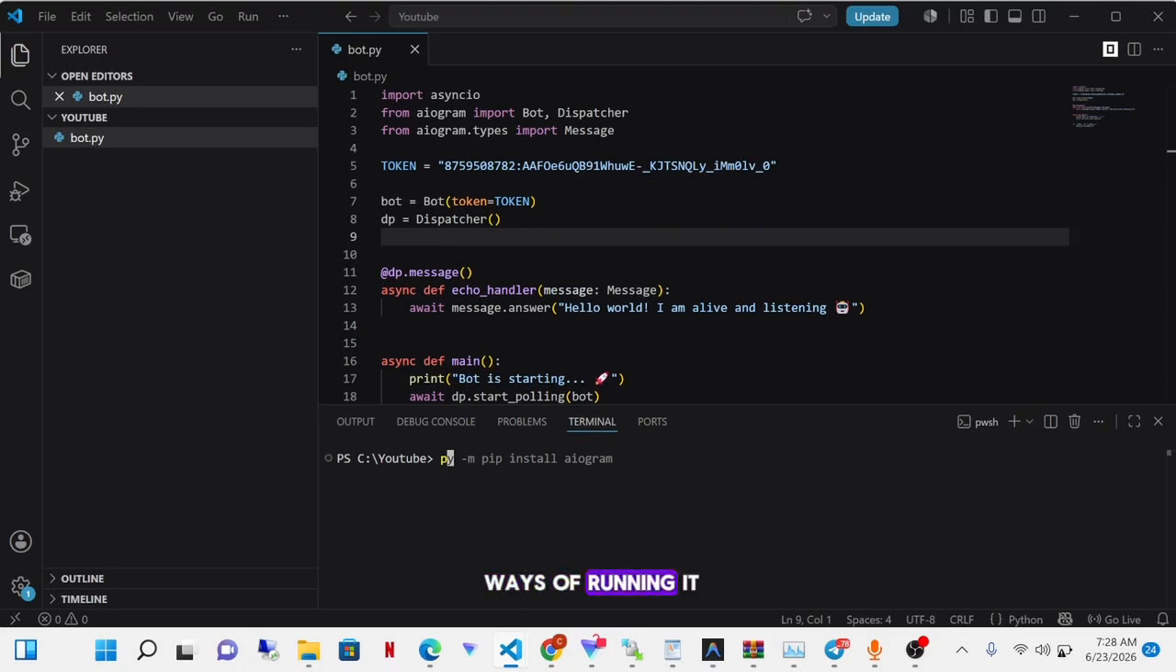There are two ways of running it. You can do python bot.py, or you can do py bot.py. I'm going to do py bot.py because I like being special. But many people do python bot.py, so you should probably do that. Both still work. They are still Python. Py is the short form of Python. So whatever works for you. I'm going to run this now, and you can see the bot is starting.